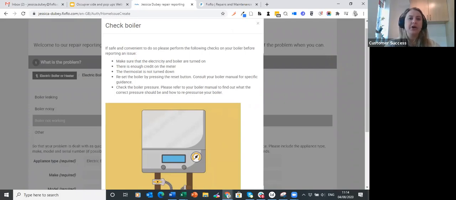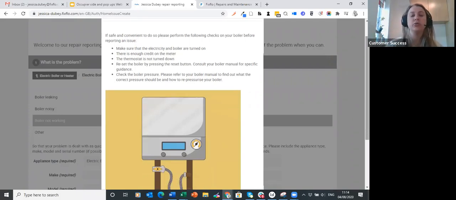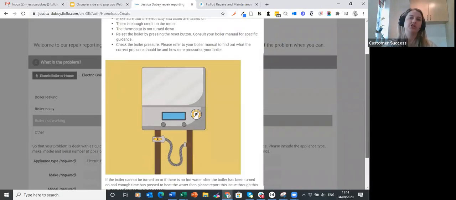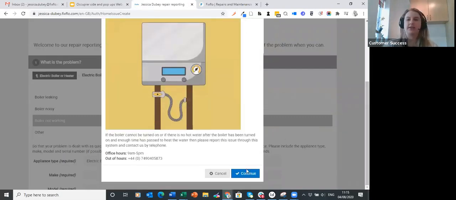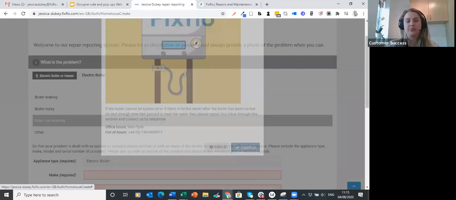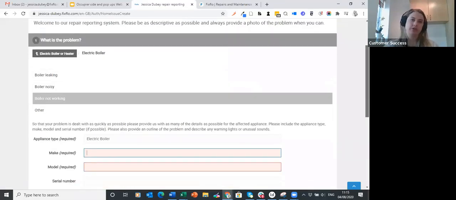So as the occupier now, I'm going to try all of the 5 different things, but there still may be an issue. So essentially I can scroll down here and I can click here on continue. So if there's still a problem, I would then go to report the maintenance issue.